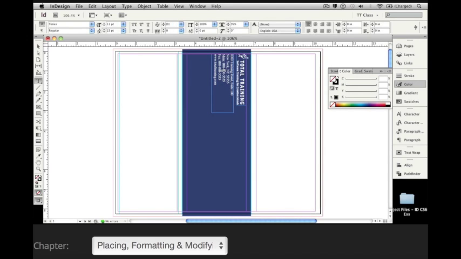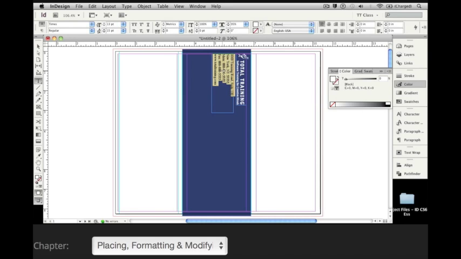So I'm going to highlight all the text in the thread. And in this case, I'm going to change that type from Times Regular to Times Bold. Now, I could have also done this with the character attributes, but I'm doing it specifically this way to show you something that's significant working with Adobe InDesign. So I'm going to take that type and make it bold.